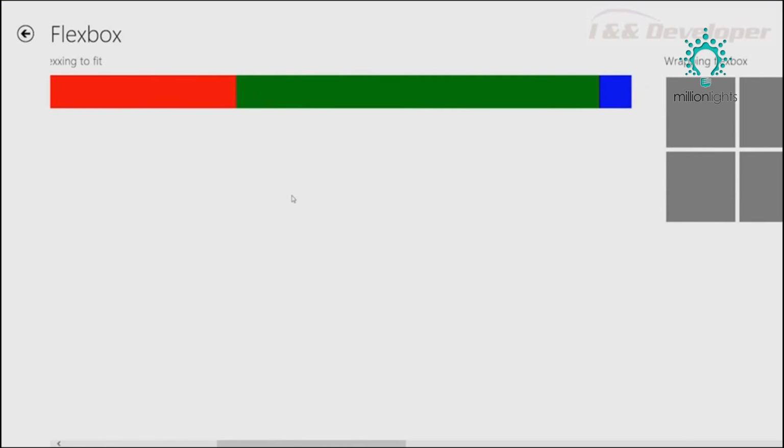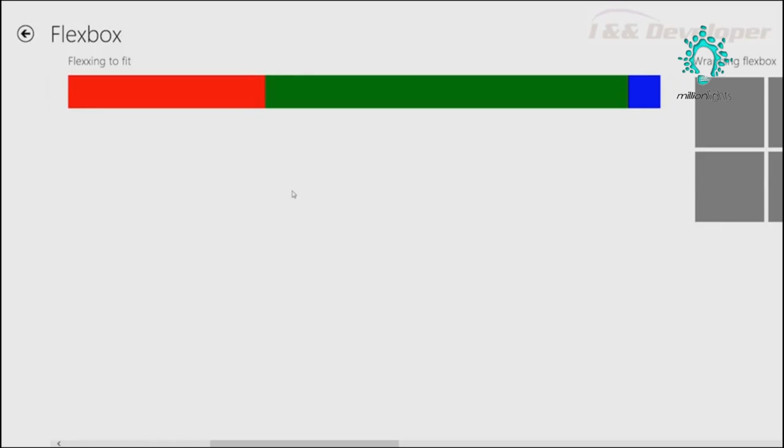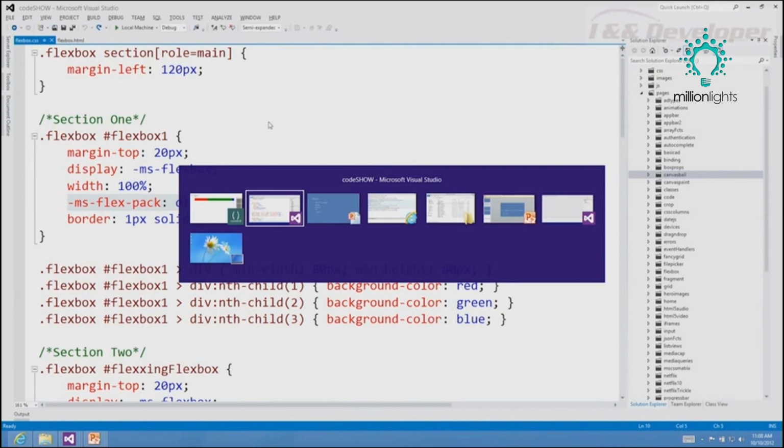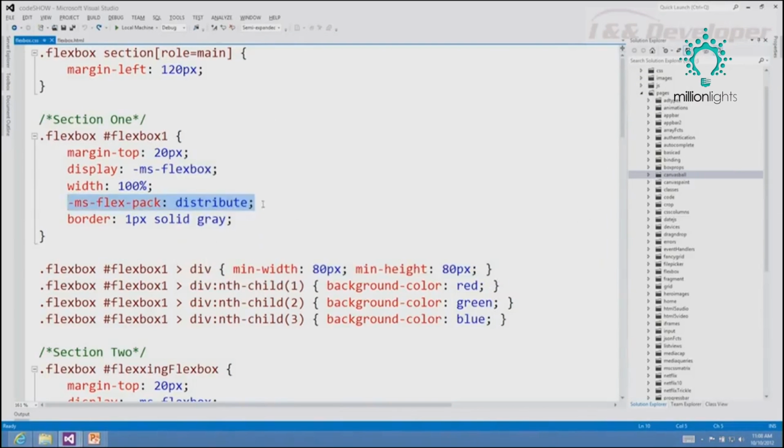There's the same Flexbox with the same 3 children, red, green, and blue. But now you'll notice they're actually filling that space, as opposed to just being distributed. In Flexbox terms, that's called flexing. Yeah, so just like a bodybuilder, we're able to flex and really show off some power here.